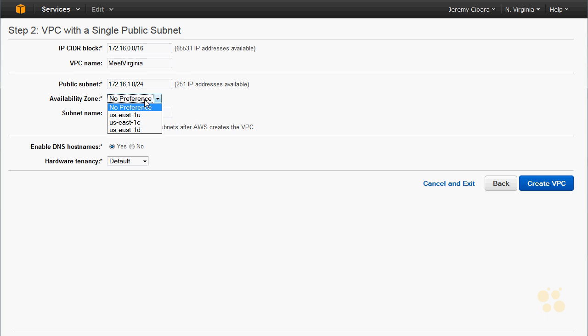From there, availability zone. Which data center in Virginia do you want this to be in? I would definitely pick it because you're in control of the subnetting. If you choose no preference, Amazon will just pick one for you randomly. They'll say, let's throw you over here, least amount of utilization over there.